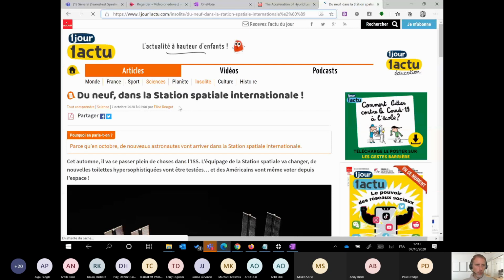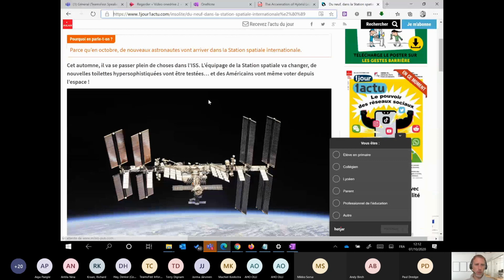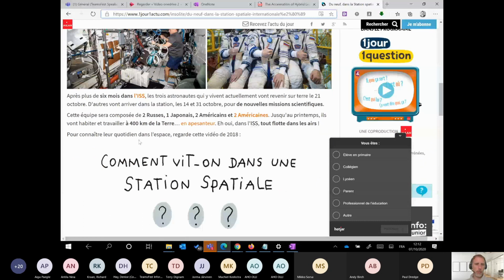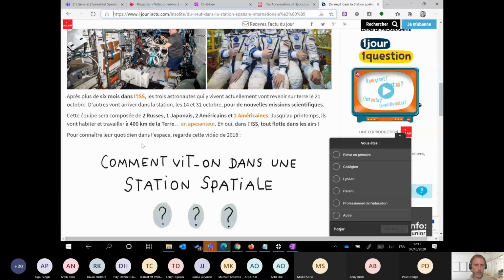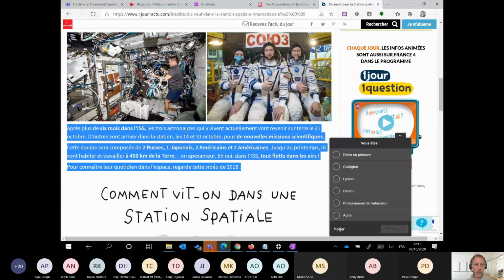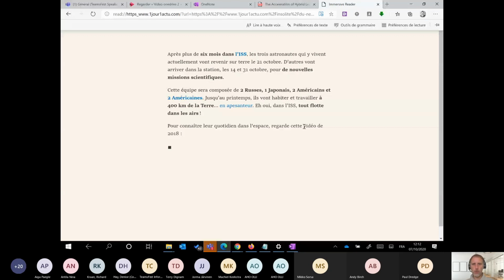One more time, it is a French text, but I will have the possibility to enable the Immersive Reader. To do this, I just have to select the text as I'm doing right now. Once I select the text, I right-click, and I have this function, Open in Immersive Reader. When I click on this, I will have this option. And one more time, if I want to read aloud, I can do this right now.